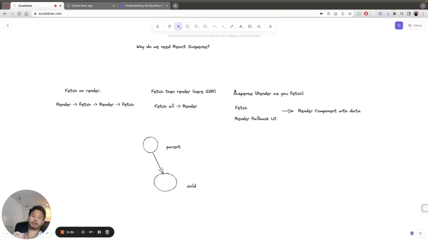So why do we need React Suspense? Well, if you have a React app and you want to fetch some data, there are a couple of ways you can do that. The typical one is a fetch and render. You have some kind of use effect that fetches data and then you update your component.